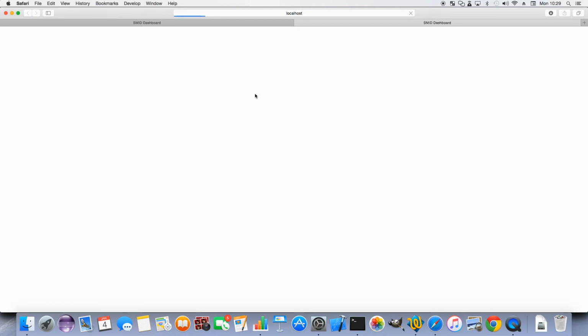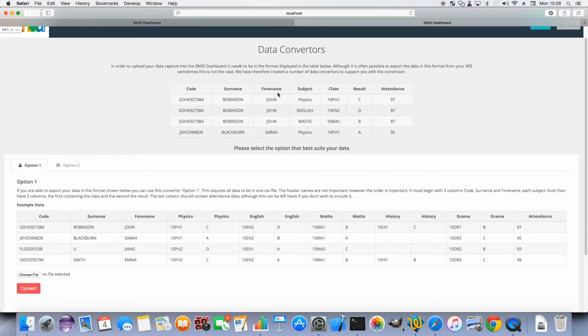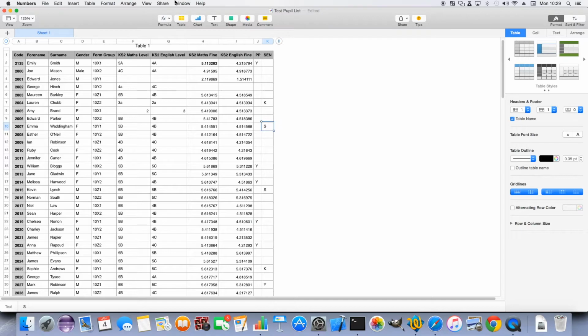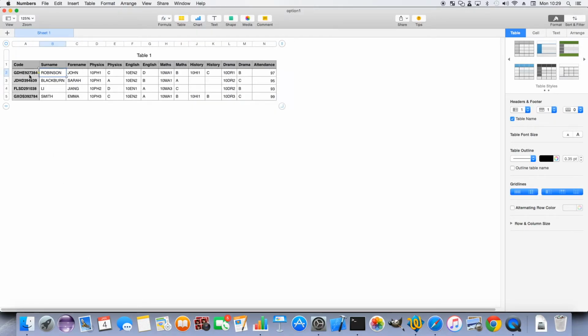So let's say, for example, you can't get it in that format, but you are able to get it into this format. So this is option 1. So I've got the code, the surname, the forename, but then I've got each subject. So I've got physics class, physics result, English class, English result, maths class, maths result, and so on. And at the end, I've got the attendance. So if you are able to export it into this format, you would get something that looks like this. You would have something that looks like this in your Excel file, with the code, the surname, forename, each of the subjects, with the classes beneath them, and then the result.